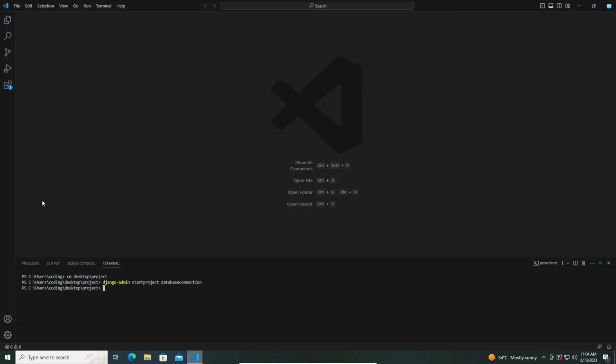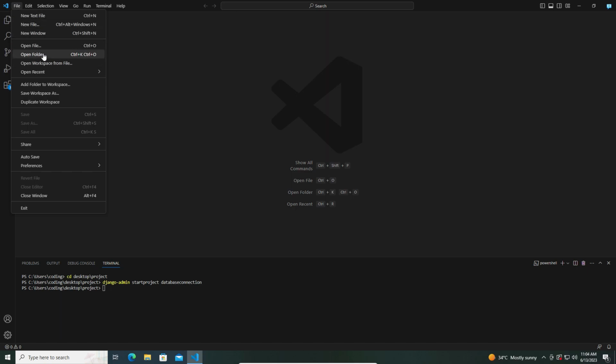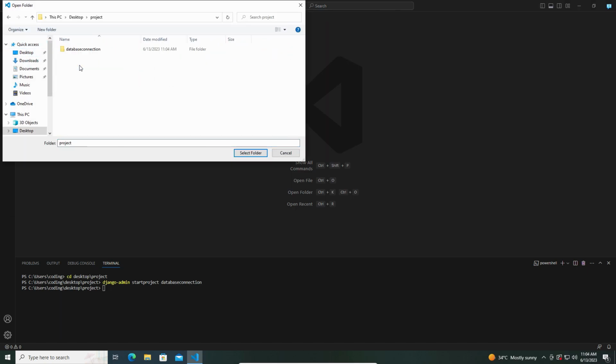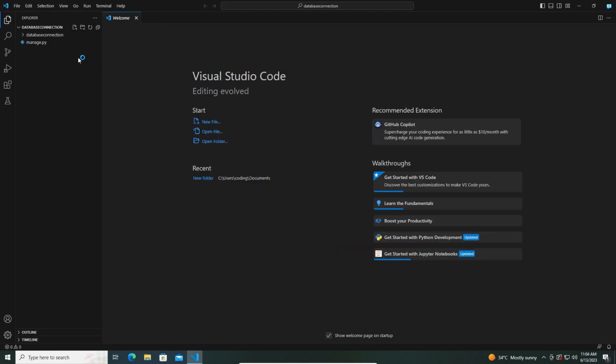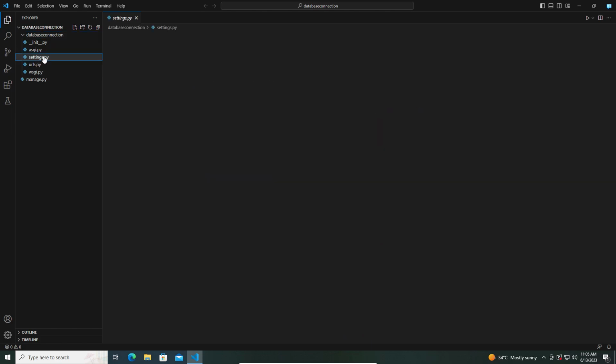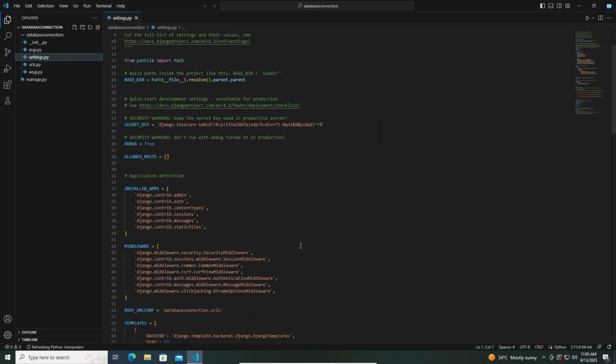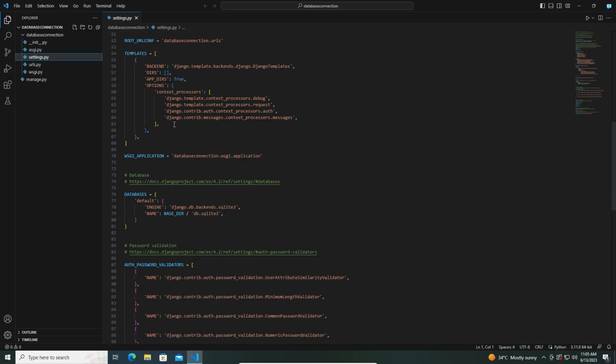So I am going to open up that project folder in here. So here you can see the project files. You need to go to the settings.py. You can see in that database connection folder, you can see there is a file called settings.py. You need to go there and then scroll down, and you will see the database information here. So it comes with the default SQLite 3, but we have to change it.